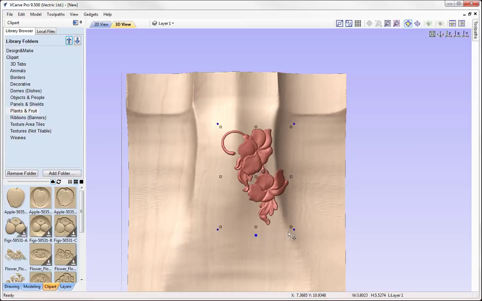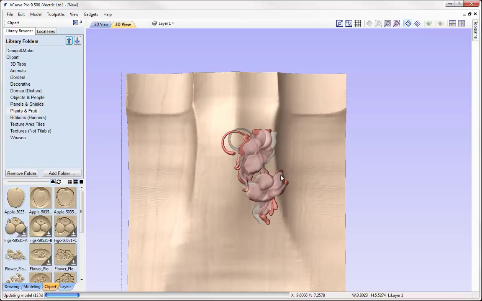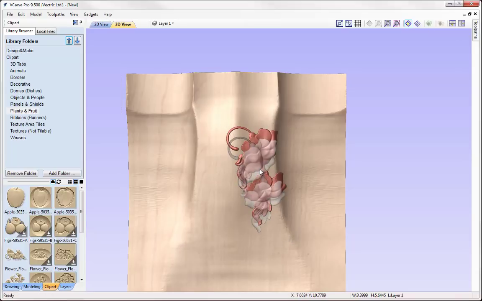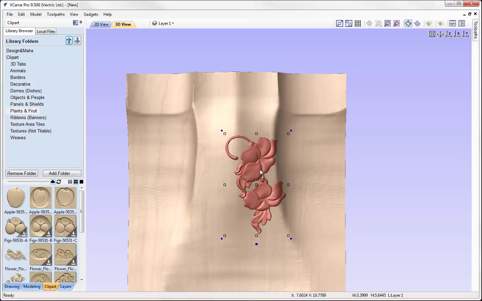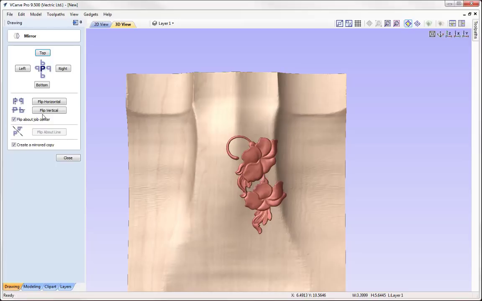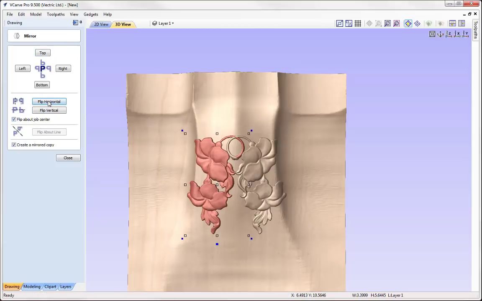Okay, so I'm just going to try and position it as we would like, and then we'll mirror it across to the other side. Okay, so that's approximately how I would like it. Back to the drawing tab now, and I'm going to create a mirrored copy, flipping around the job center, flip horizontal. Okay, so I'm going to close that now.